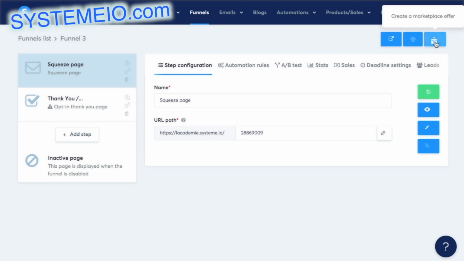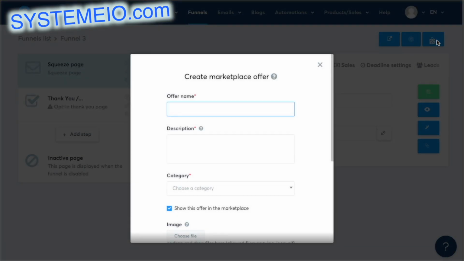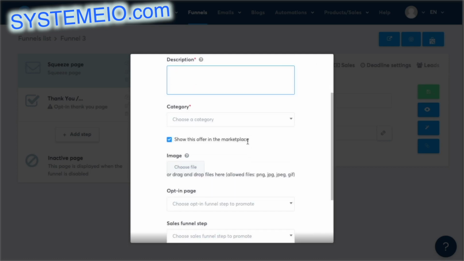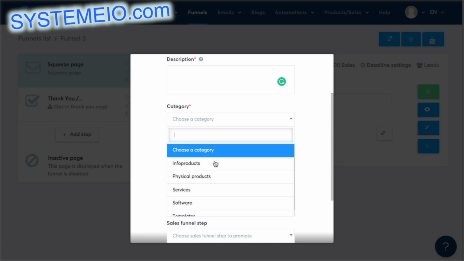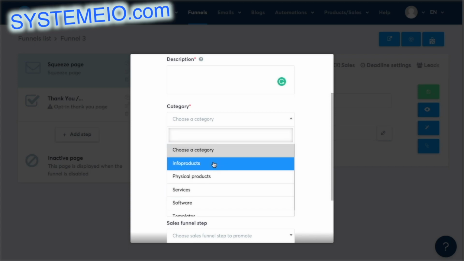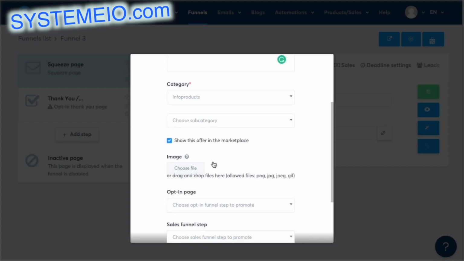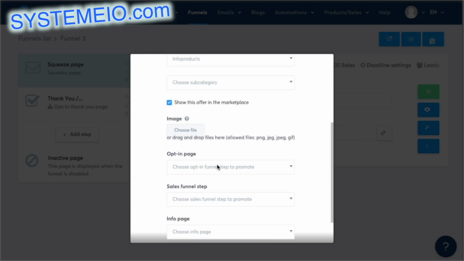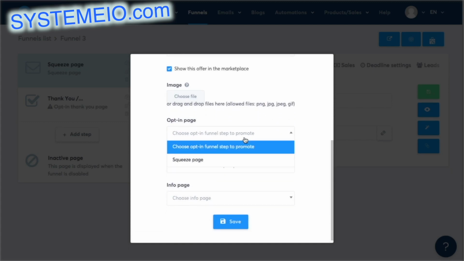Let's take a look at the last button right here. This one is to create and publish a marketplace offer. Let's say you're selling something here and I want affiliates to promote my offer. So you would just click this button and then fill up the form. So you will write the name of the offer, add a small description so that affiliates know what they're about to promote. Also, you need to select a category for your offer. There's a drop-down menu and you can choose a category from there. And then you're going to add an image to your offer.